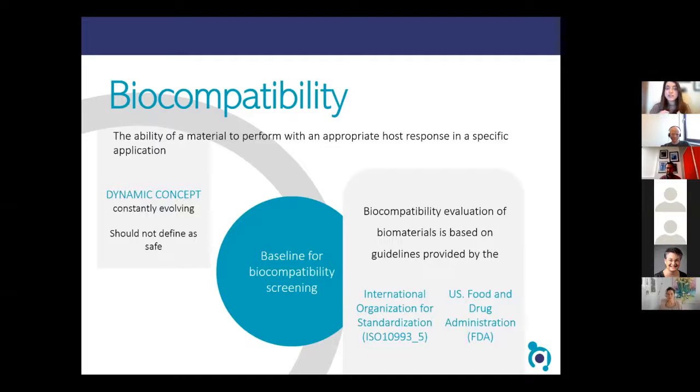So we need to understand that sometimes those baselines that we have, those guidelines that we have, need to be complemented with other assays or other aspects that might be relevant to understand the response of our body to that biomaterial. And we should not define biocompatible as safe itself, because something that is biocompatible for a certain application on a certain part of our body doesn't mean that it's going to be, again, biocompatible in another setting or in another application. So these are very little things that I would like you to keep in mind.